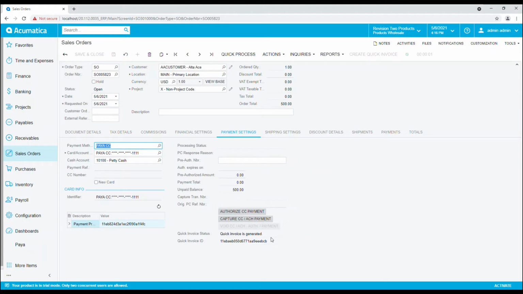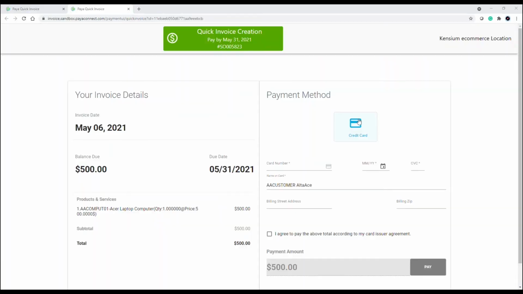Now let's take a look at it from the perspective of the cardholder. As the cardholder, you will receive a message requesting that you click now for payment. Once that's done, you are brought to a page that's going to allow you to enter in your payment information.